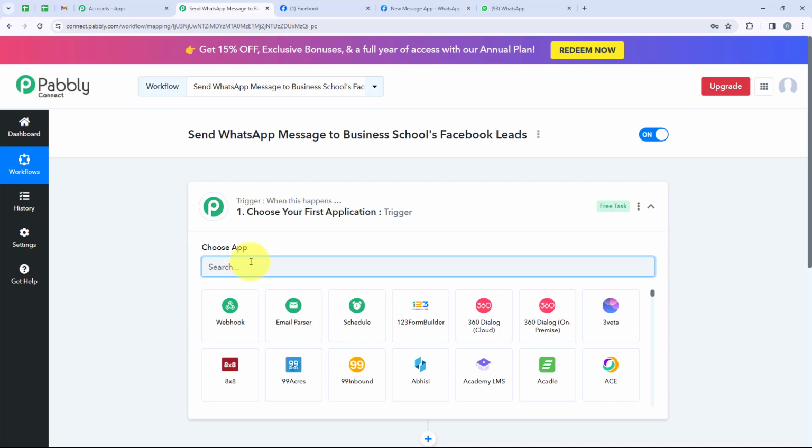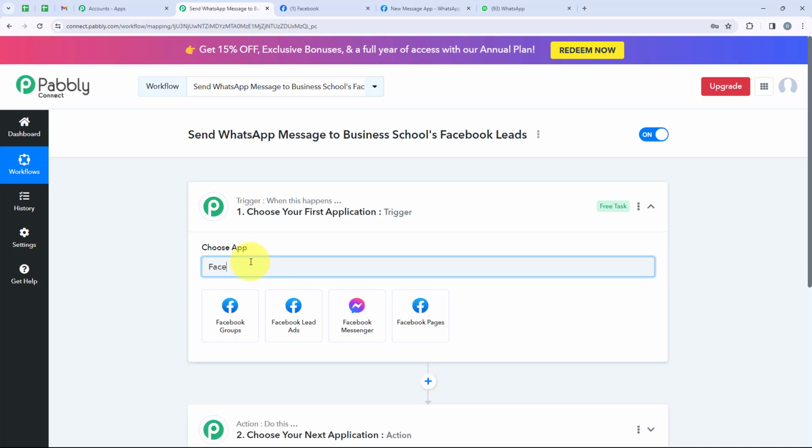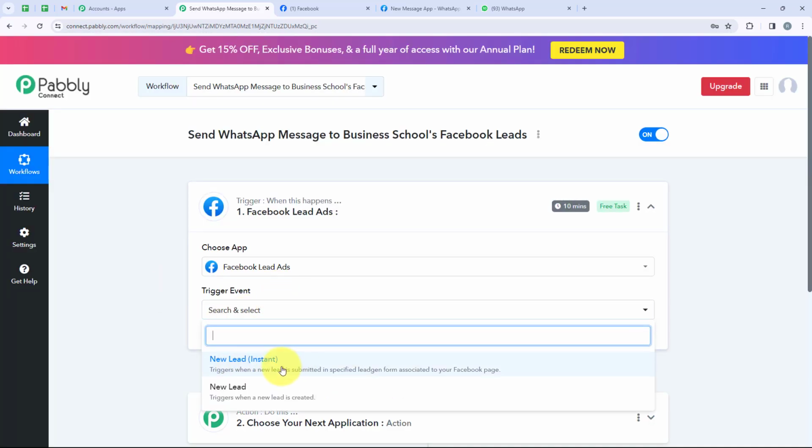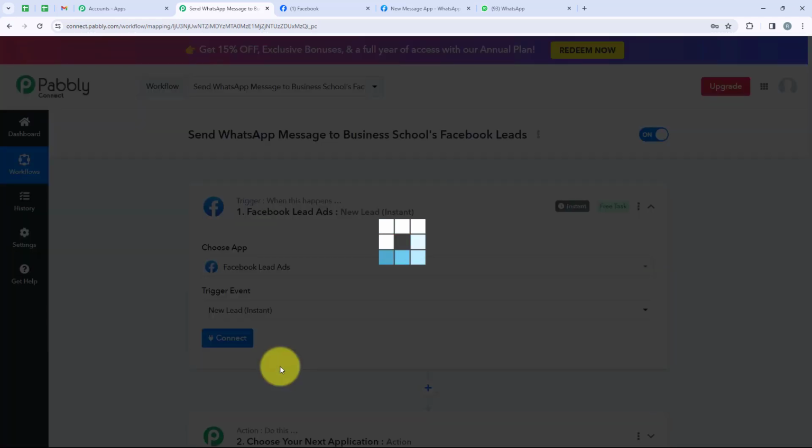So now we are going to select our trigger application as Facebook Lead Ads. So I'll search for Facebook Lead Ads and select Facebook Lead Ads. And now for the trigger event, I'm going to select new lead instant because I want that as soon as a new lead is submitted, instantly Pabbly should capture the response and trigger the workflow. And now we are going to click on connect.